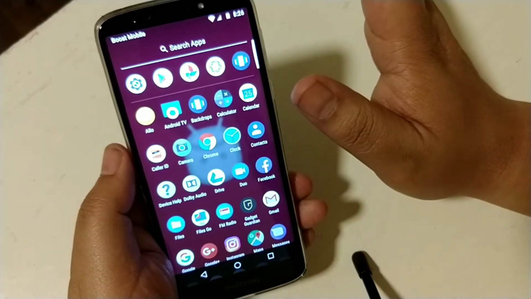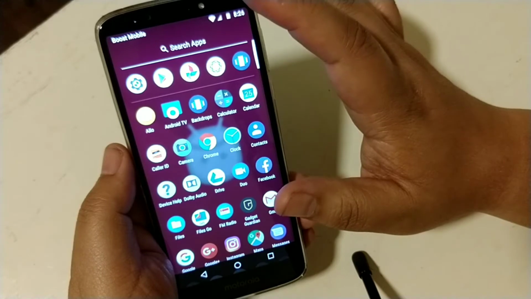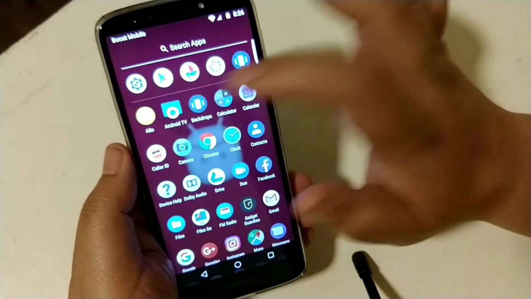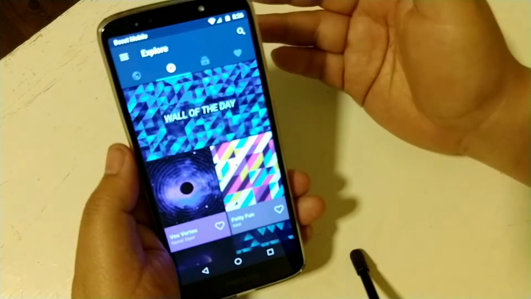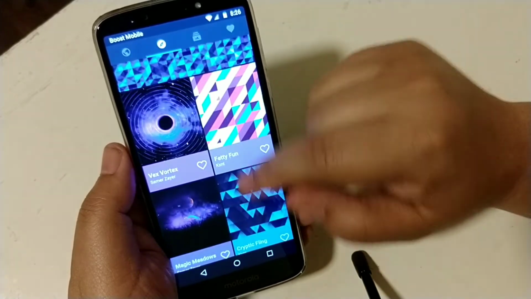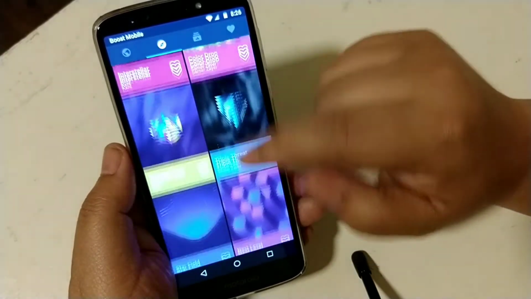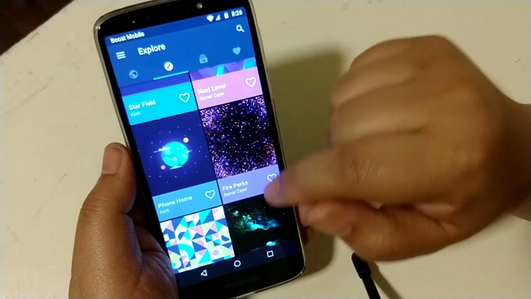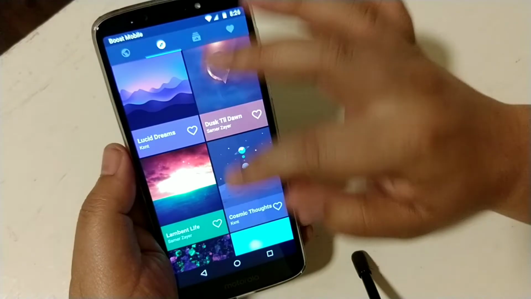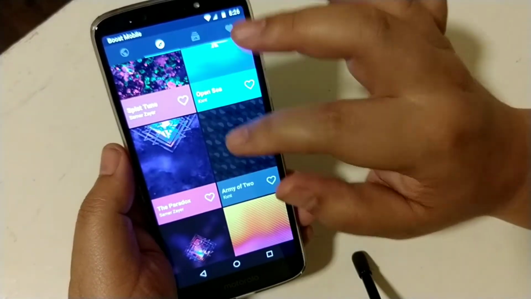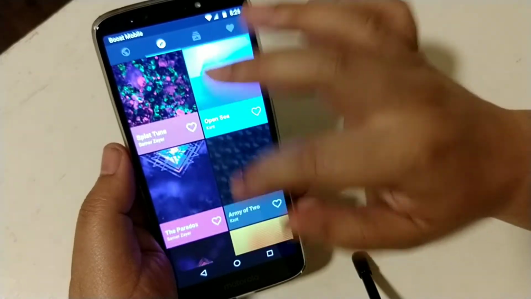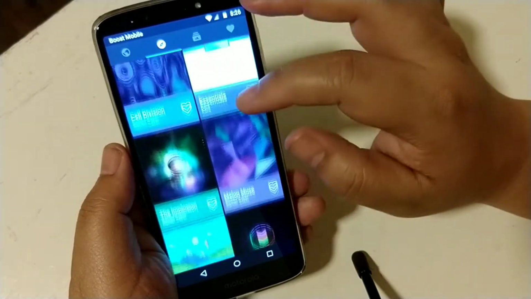I use Backdrops for wallpapers, and I actually bought the Pro version of it, and it's really good. I like the wallpapers that you find on here. As a matter of fact, I'll open it up so you guys can see the different types of wallpapers they have. So you have Wall of the Day, which is really nice. And then they have these minimal abstract wallpapers, and even some minimal animated ones. This is nice. Well, not animated, but animation. These wallpapers are so cool that I even used one of them to create an intro.